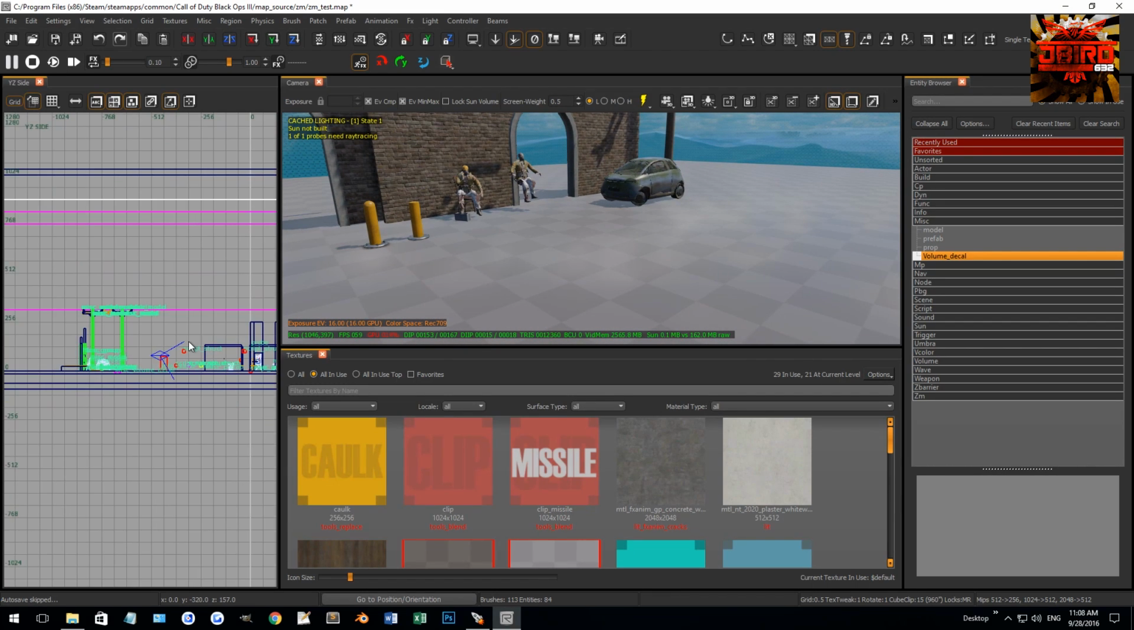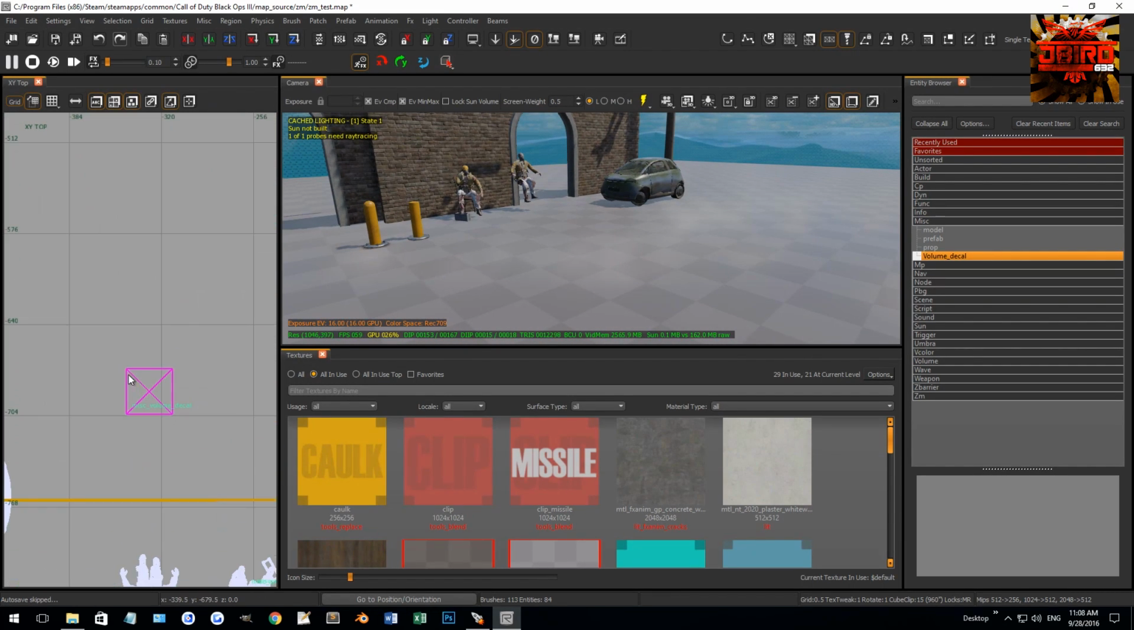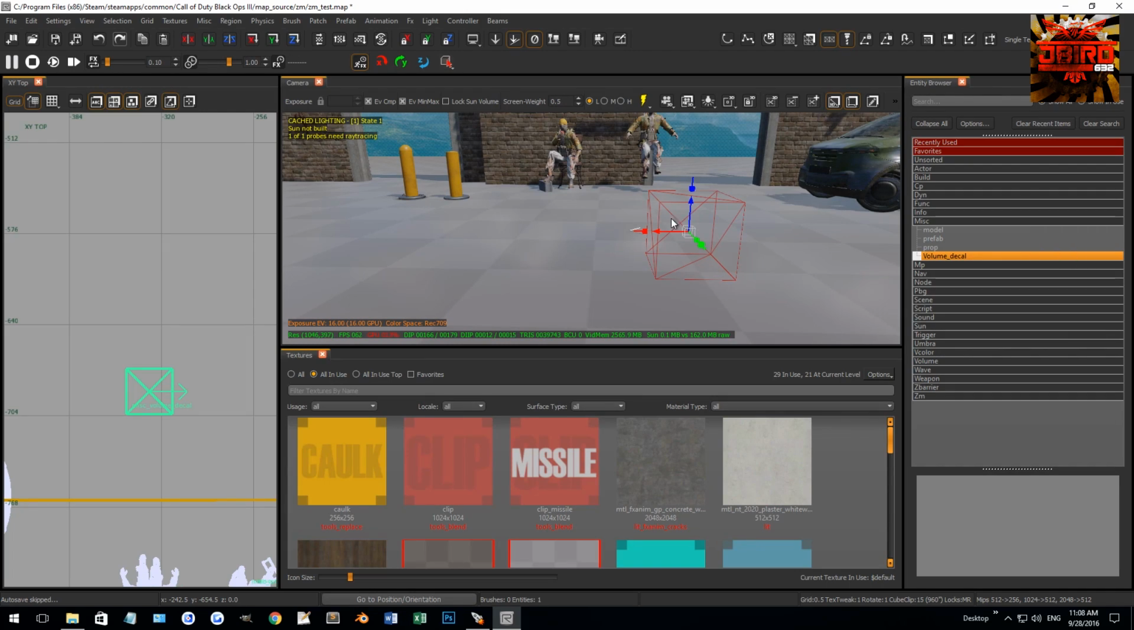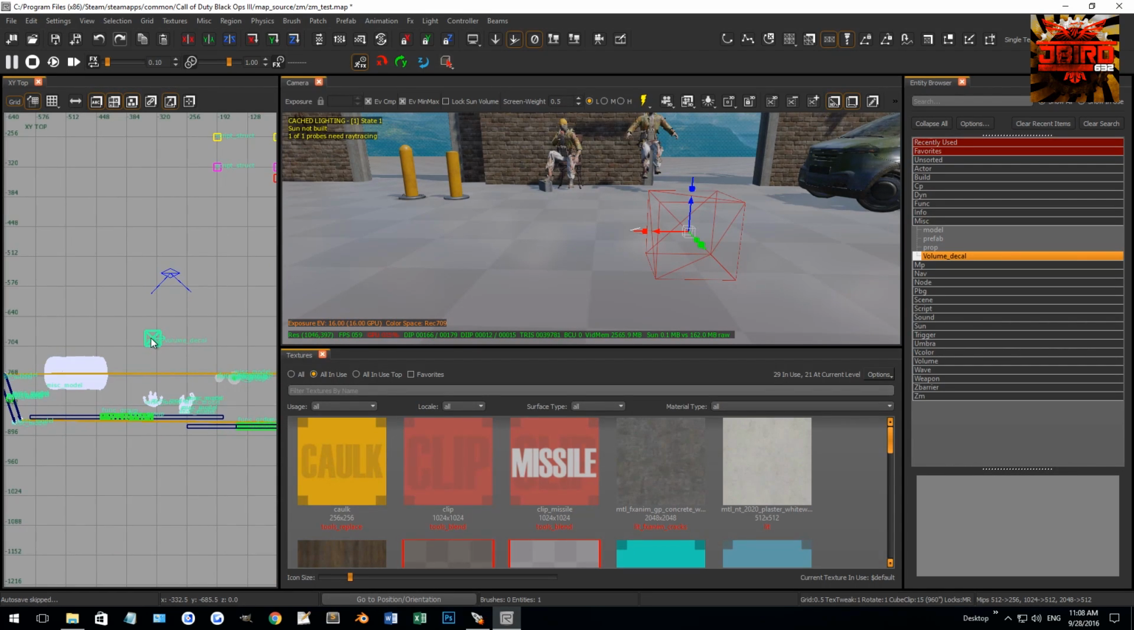So now that we have this volume decal, this box here, if I can find it because it's invisible, this box is going to apply this decal to whatever it's covering, which is quite interesting because you could do a lot of really cool and quick things with this. It can base it off whatever shape you're doing, and it can also act on models as well.